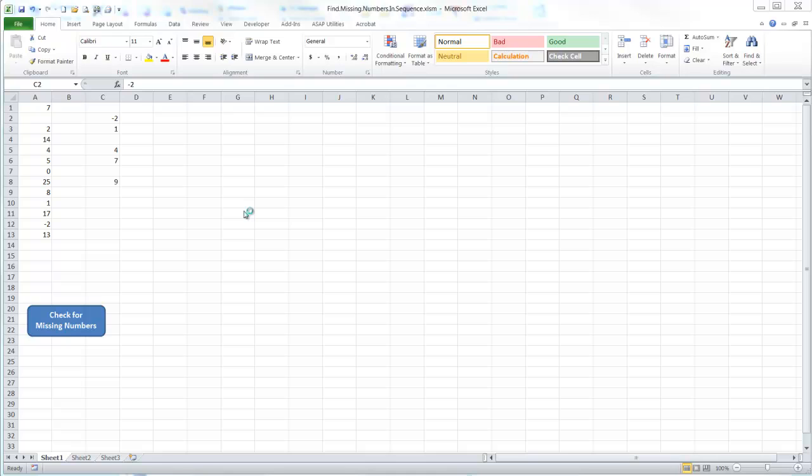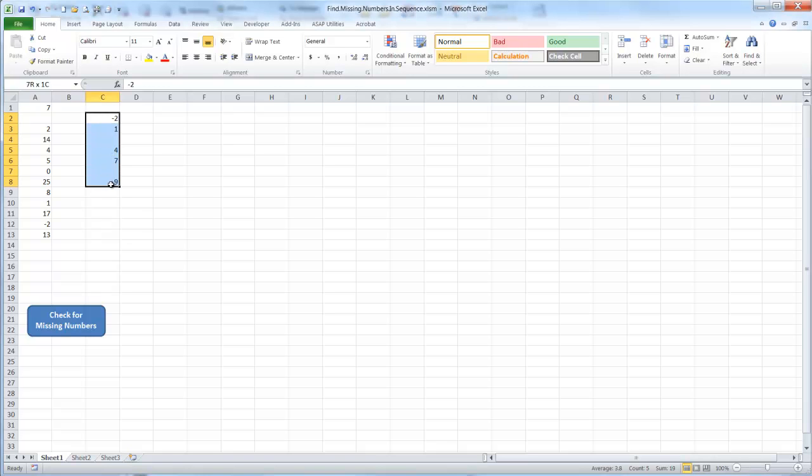In this video we're going to look at a macro that I've written using the find method to find missing numbers in a sequence of integers. The problem that we're going to look at is, let's say we have this sequence of numbers here and we want to find the missing integers in that sequence. We're going to take -2 as our lowest value and we're going to take 9 as our highest value.